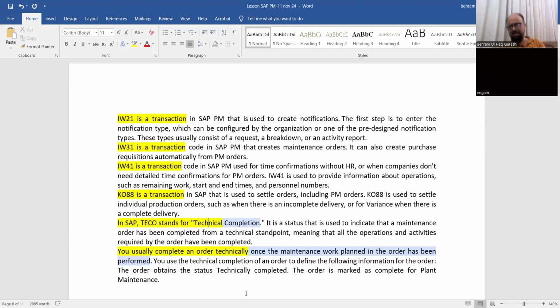What is TECO? Technical completion. Technical completion describes that all the materials or spare parts which were required to be procured or reserved for this particular equipment have been handled, cost settlement has been done, all the operations and all the tasks have been completed. Then here is the TECO, and you basically enter the DTG group, date and time. Then you go over to the close order.